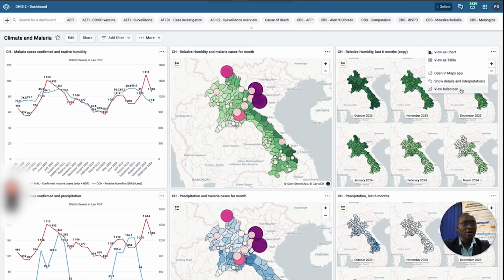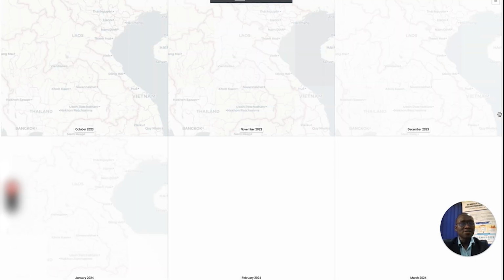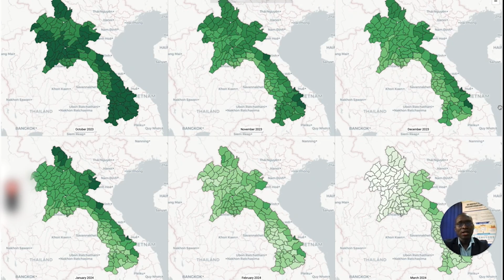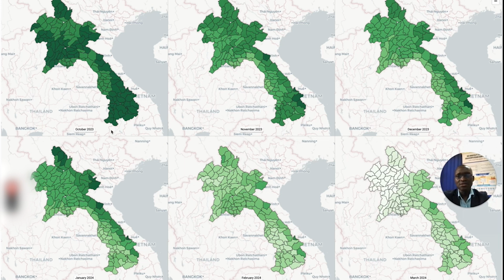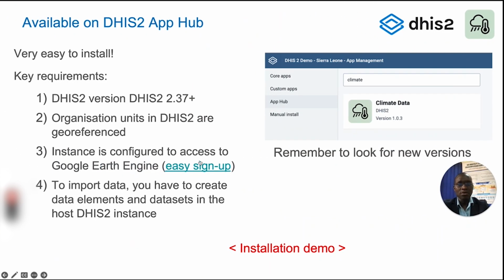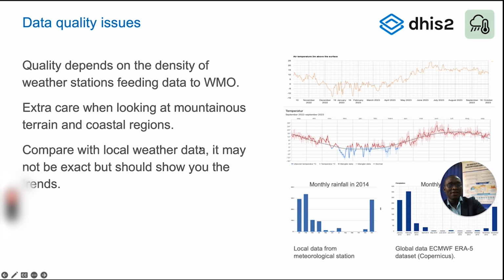Lastly, we also have what we call a split map, that DHIS2 can help you come up with, that shows different maps for the different months, and then be able to look at the trends of humidity or any other climate data for the different months. So that's really how you are able to analyze this data, and a lot is yet to come in terms of analyzing and even modeling and prediction based on this data that we are importing.